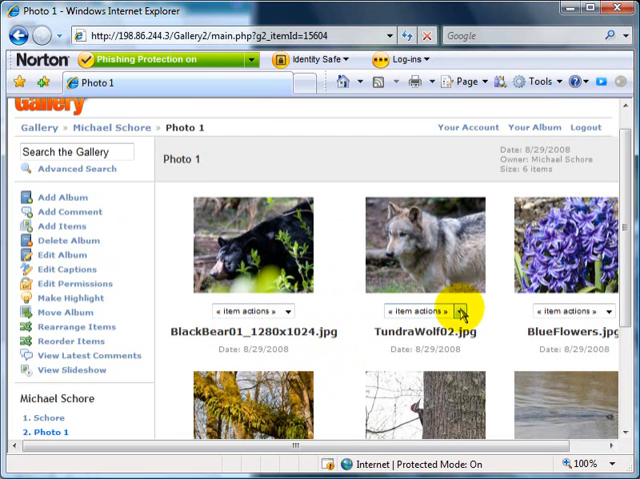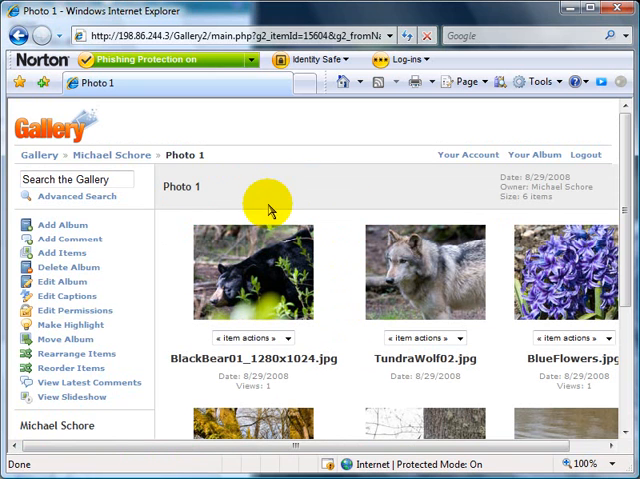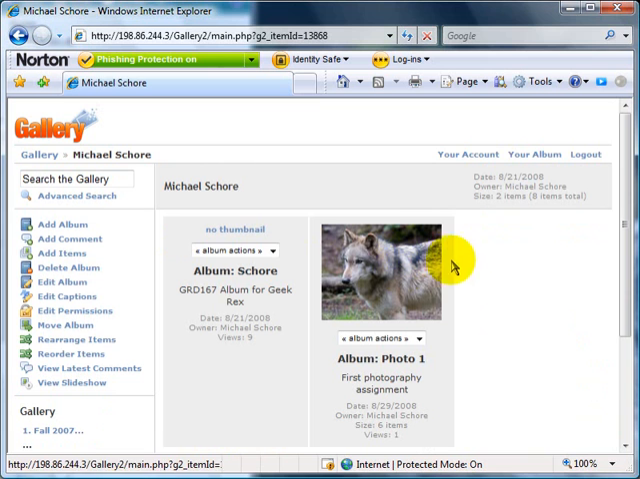Also, for each album, you can set the startup photo that you'll see when you're looking at the album, and that's referred to as the highlight photo. In this case, I'm going to select this Tundra photo and set that as the highlight for this particular album. It shows you which one you're setting it for, photo 1, so I'll click highlight. Now if I look at my overall albums, photo 1 is going to have this photo as my highlight photo.